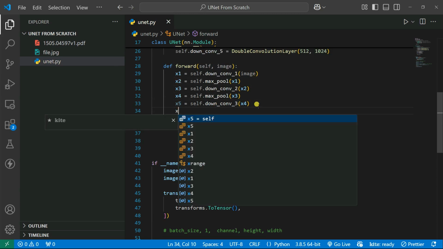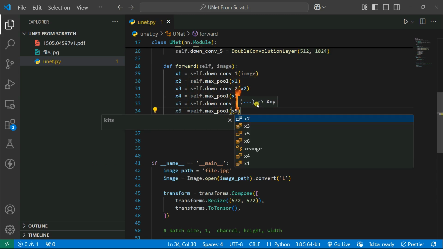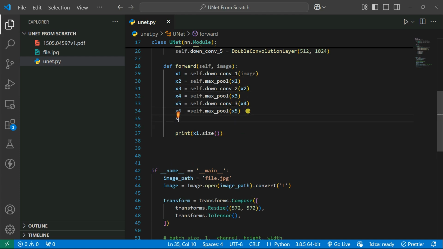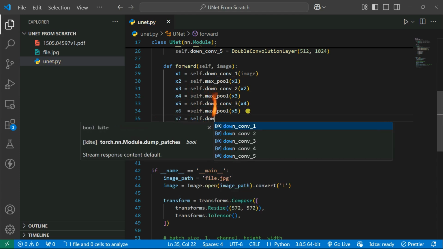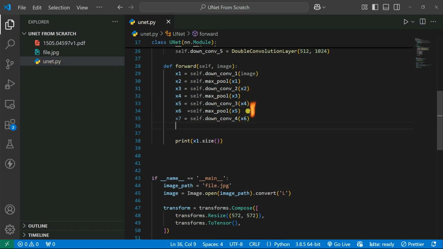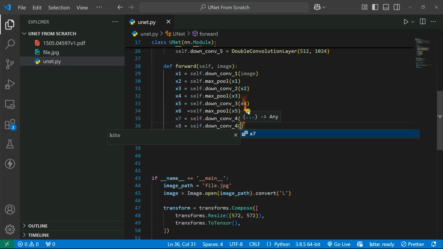Let's say x6 is equal to self.max_pool, and inside that we pass here the x5, and then we get the x6. Then x7 is equal to self.down convolutions of the 4, and inside that we pass here the x6, and then x8 should be self.down convolutions of the 4, and inside that we pass here the x7, right?